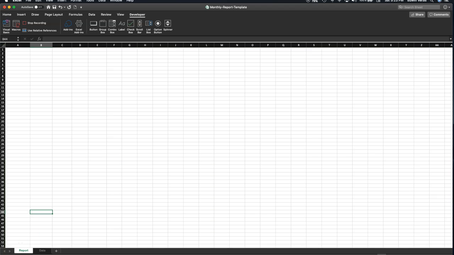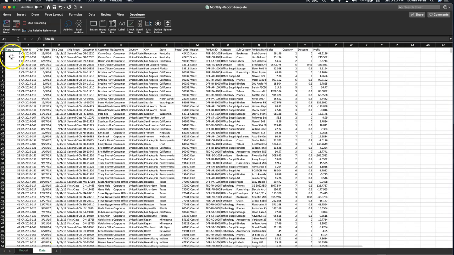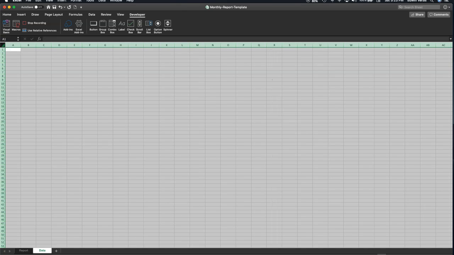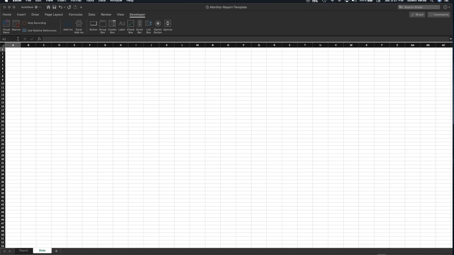Now let's move to the Data sheet and do the same thing. Click on the box between 1 and A. Once you see everything is selected, press Delete on your keyboard. Now let's put some information on this sheet so that we can remember. On cell A1, type Place Data Here and press Command Option L to format the report. For Windows users, type Place Data Here and press Ctrl L to format the report.